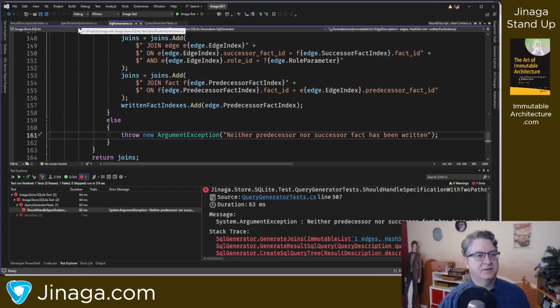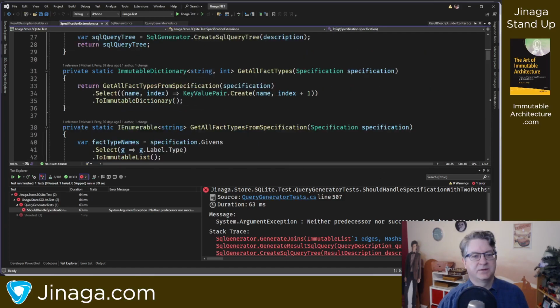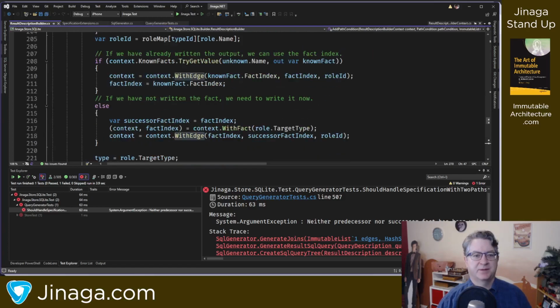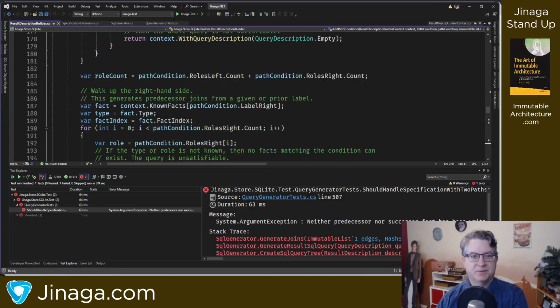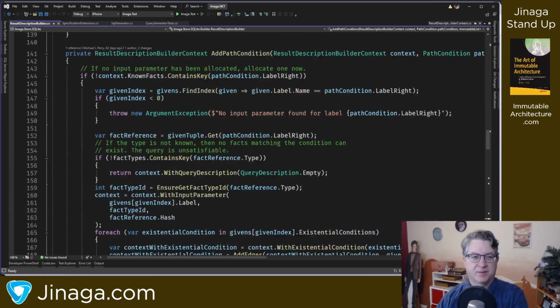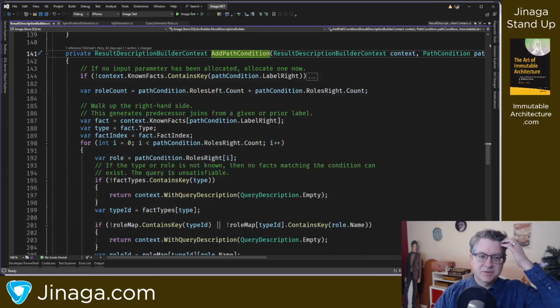That solution is that when we build the result description builder. Okay, there we go. So when we build, go all the way back up. We don't need this there anymore. We'll go all the way back up here, and we're adding a path condition to our result description. We first, don't worry about that condition right now.